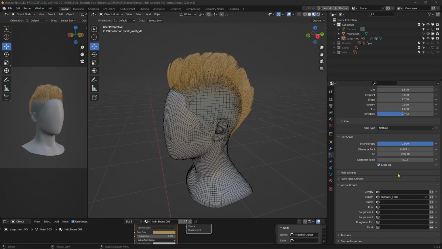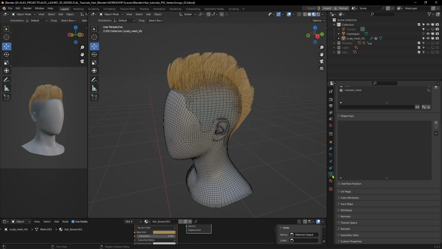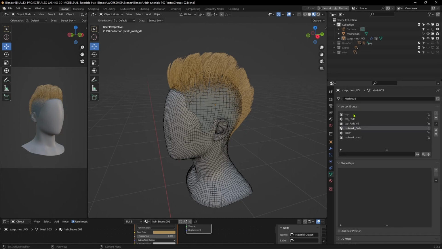Now I'll show you how to create these vertex groups. First, we need to switch to the data object, which is this green triangle here, and at the very top, you'll see the vertex group menu. So to create a new vertex group, you simply click on this plus button and let's name the newly created vertex group tutorial hair vertex group.